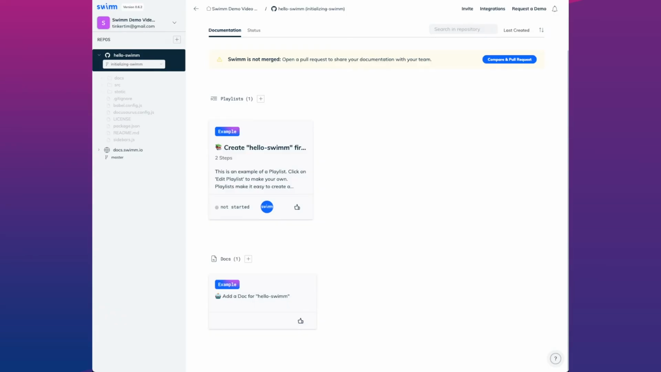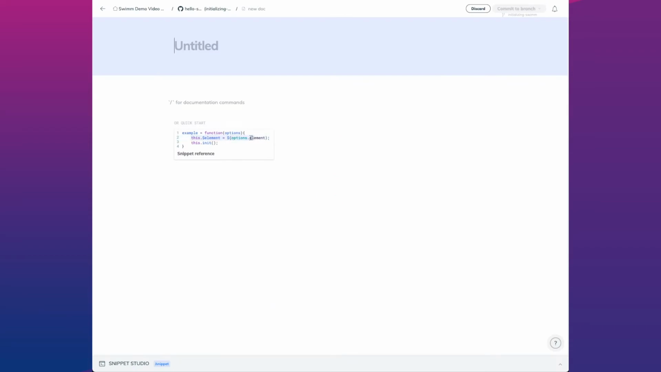So back on the Hello Swim branch, we're going to go ahead and create a document. And for demonstration purposes, this document will just consist of the minimum configuration things that you should know about if you're going to run this instance. So to create, we'll just click the plus sign next to a doc, and we will type. And then we're down here to text where we can just start typing.